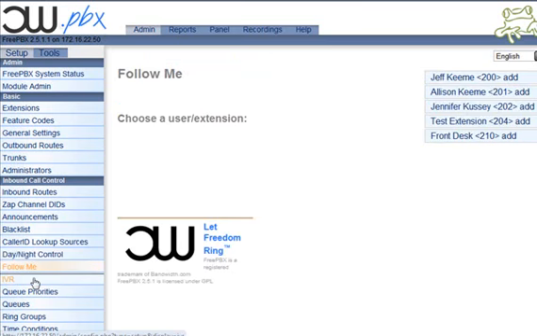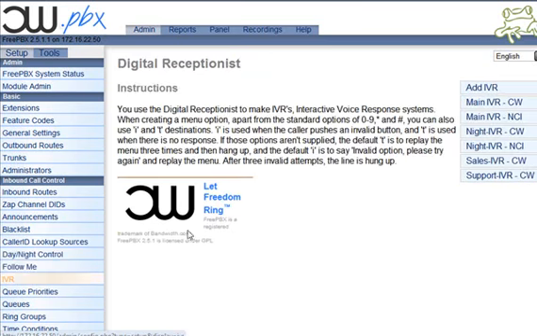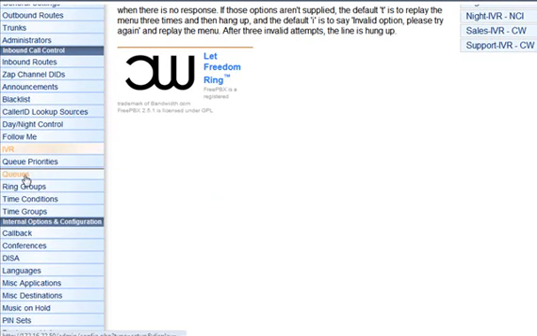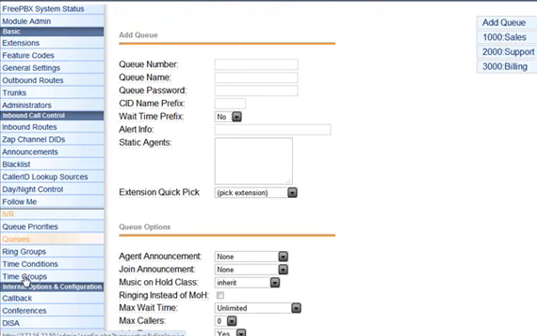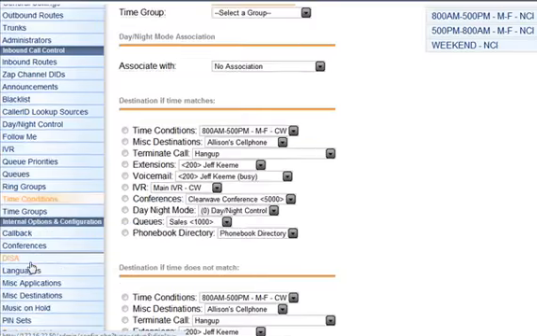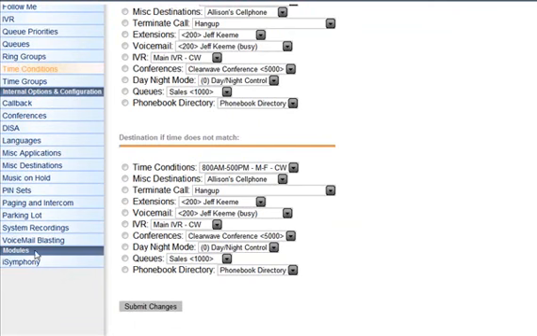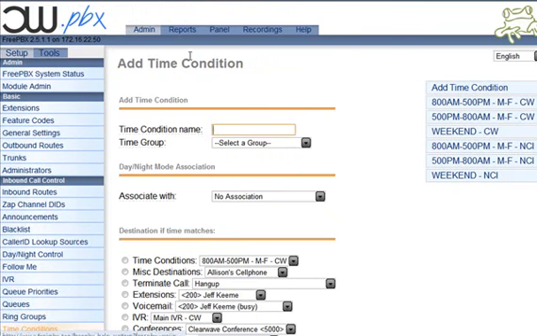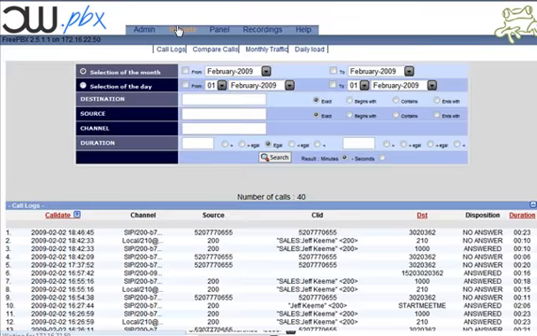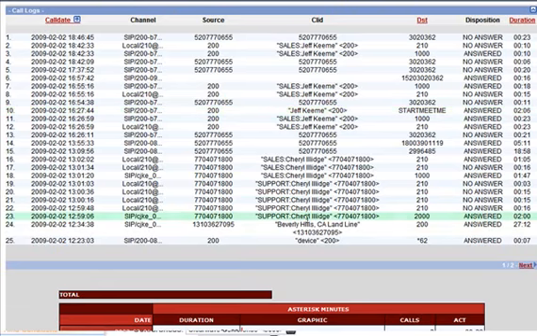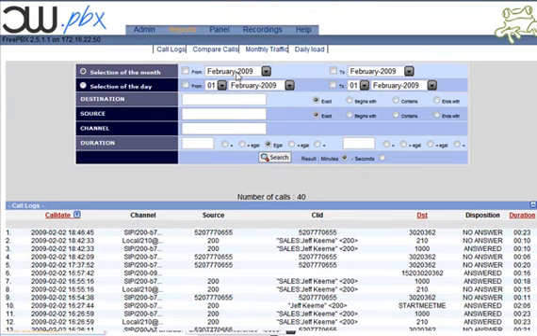You can configure the follow me function, the digital receptionist, ring groups and queues, time conditions, music on hold, parking lot function, paging and intercom, and miscellaneous applications and destinations. Those are some of the main features. And what's great about the CW.pbx backend, also the administration console, is you get to see a live call report of everything that's going on in the system.